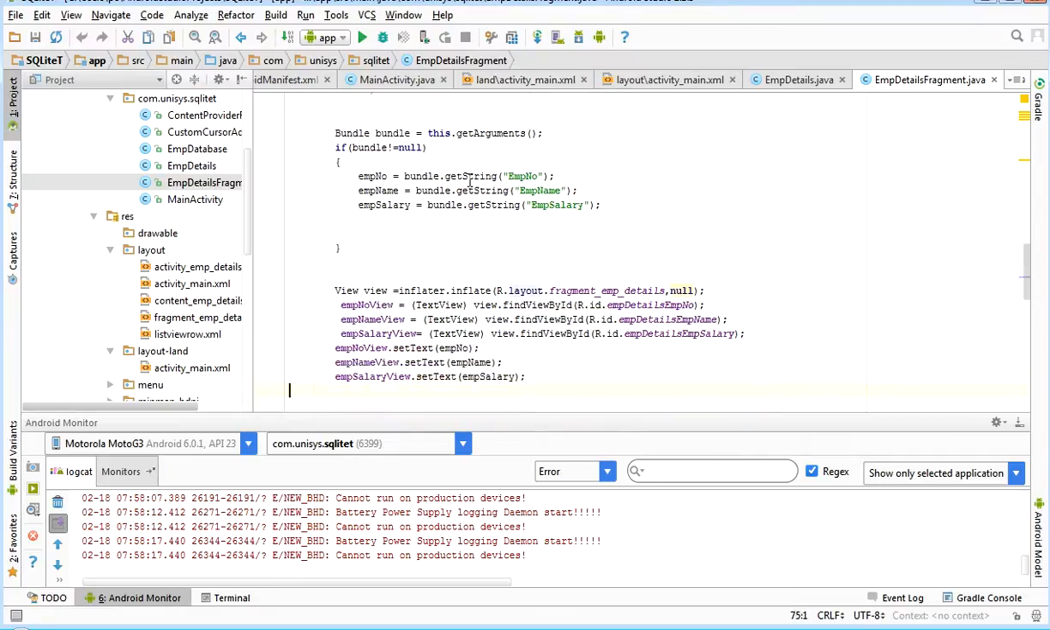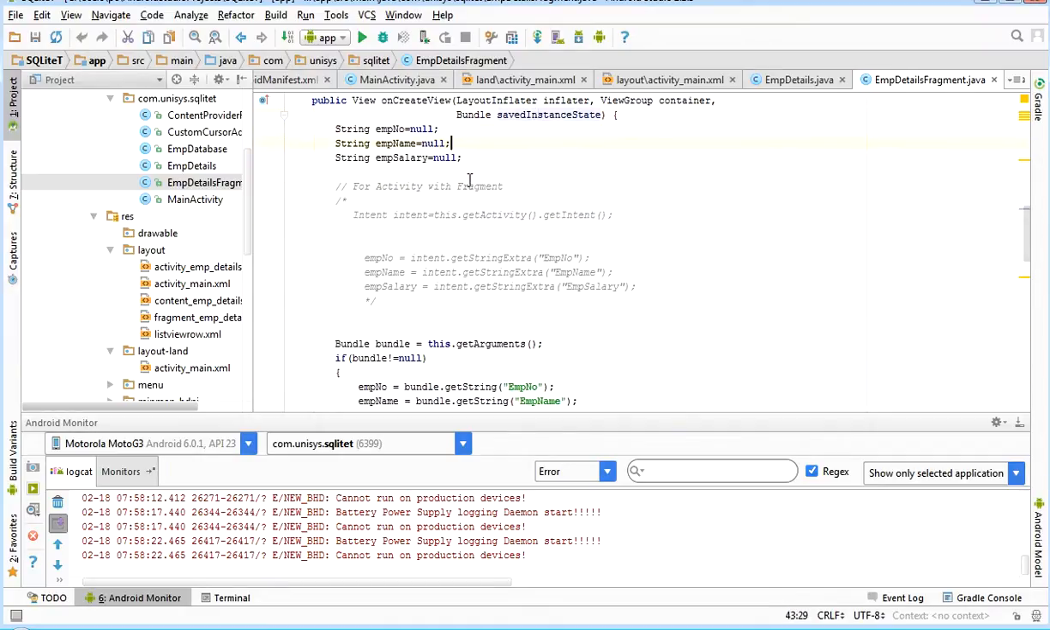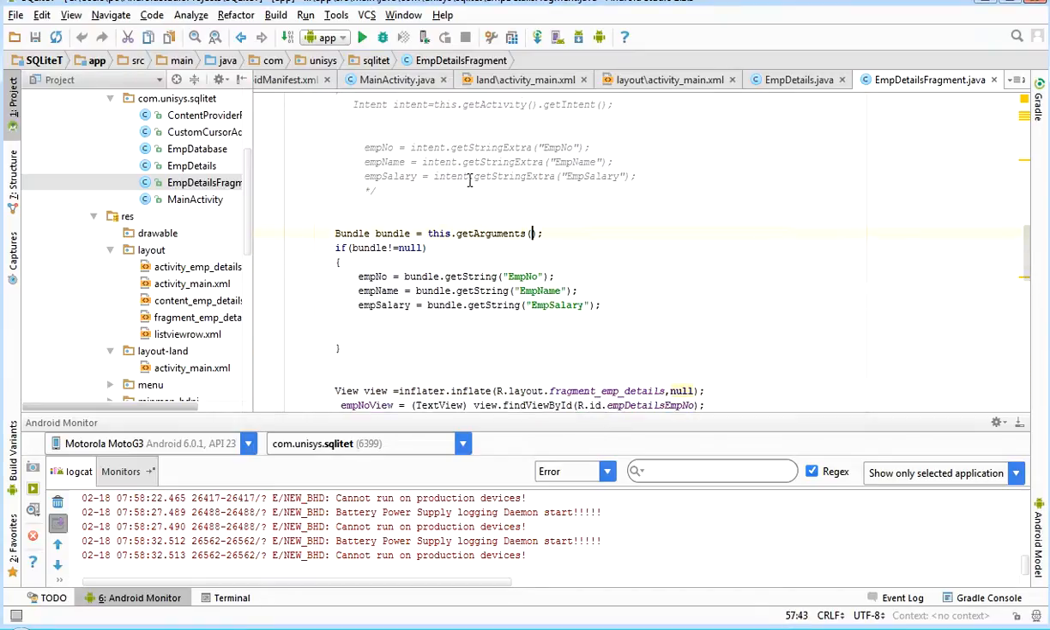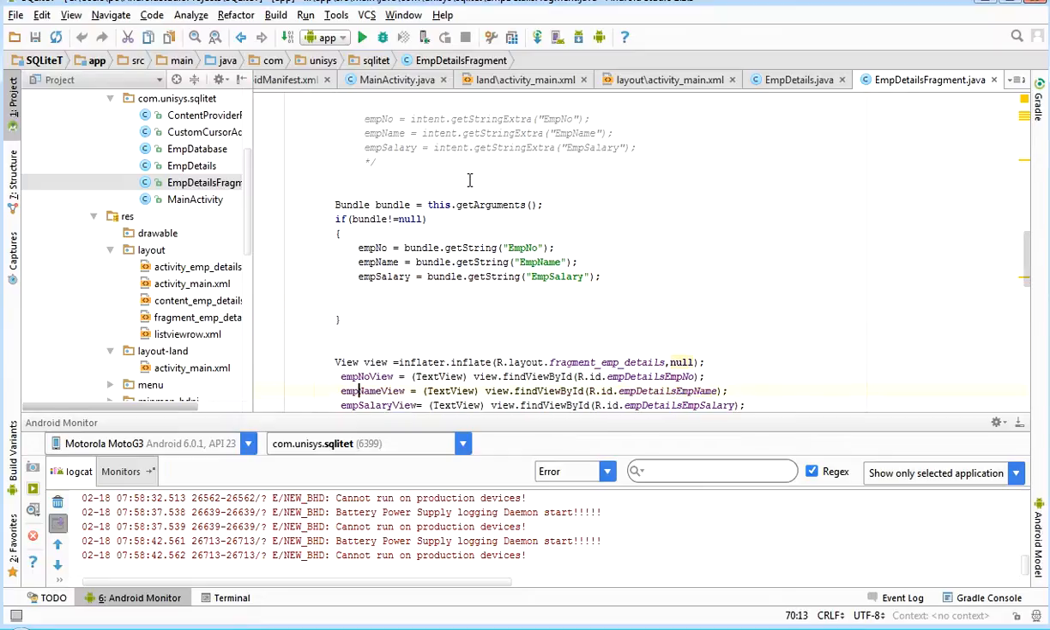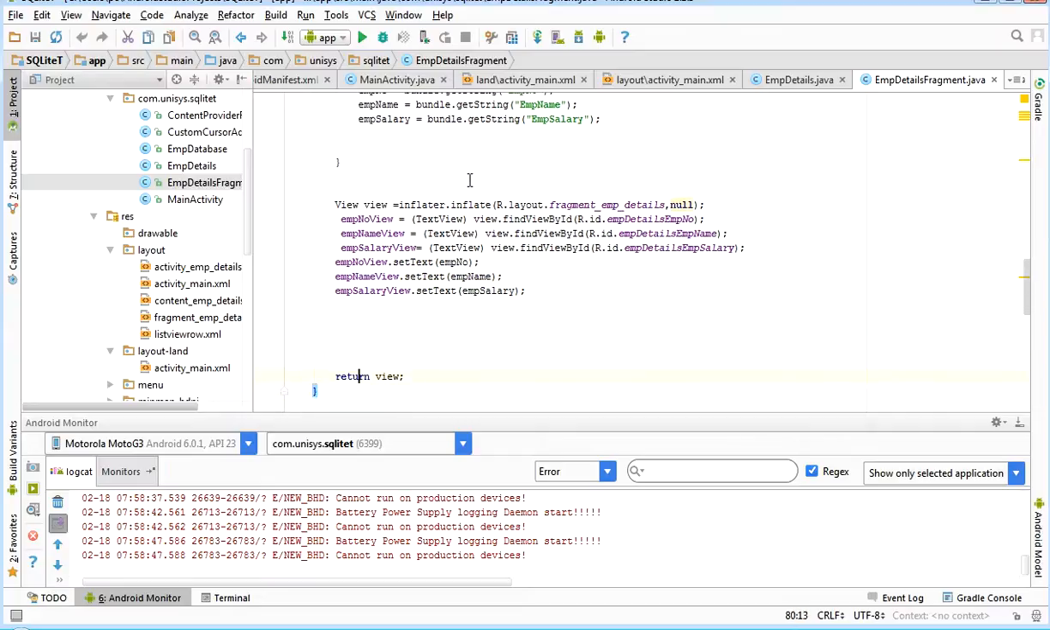Same thing here. The main difference is getting the arguments. Previously we got them through an intent, because we went through the activity and fragment. Now there is no intent, we directly get the arguments. How do we get the arguments? We pass them with the bundle. this.getArguments gives the bundle. From that bundle we can get the strings, and then we get the values, and these values are placed in the text view by setText and the view is returned, and that reflects in the layout.